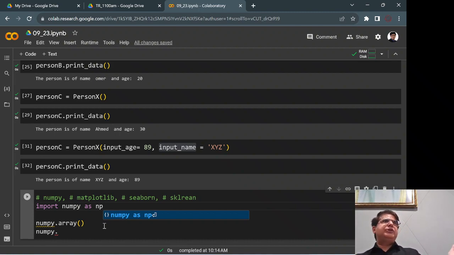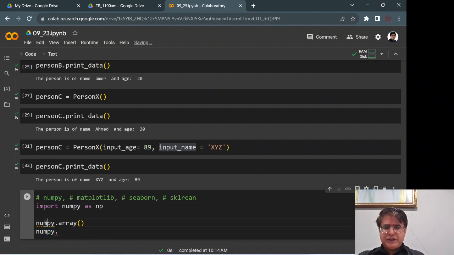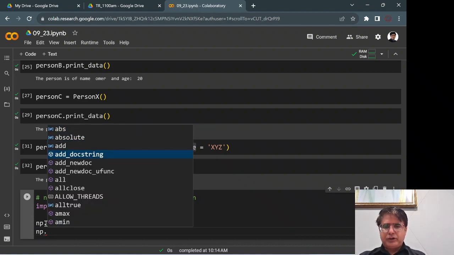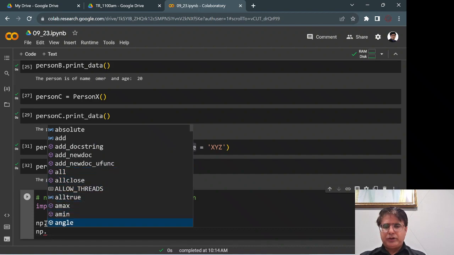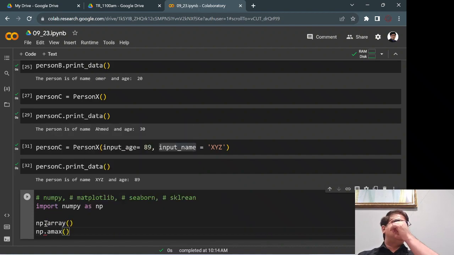Whatever name you want to put over there, you can do that, right? Np is generally a standard abbreviation that we use for numpy. So in place of numpy dot array, you can just do np dot array, or np dot all, or np dot amax or whatever. So you can access this member function this way. Why is it useful? One, it lets you use fewer characters, so it's a bit more compact. That is one possibility.